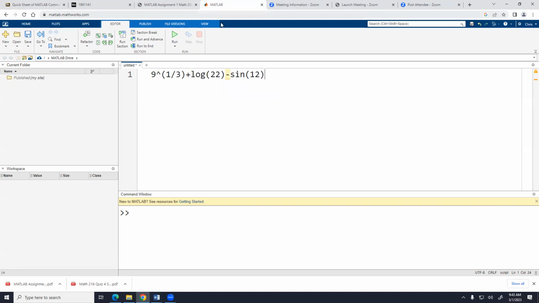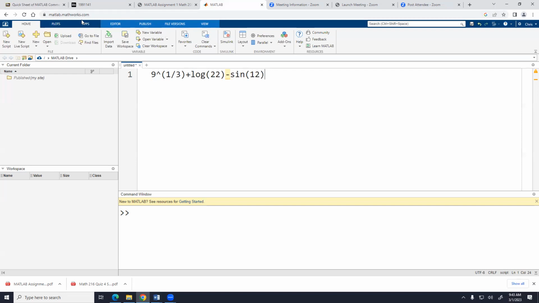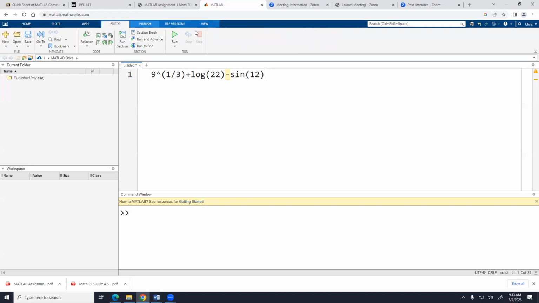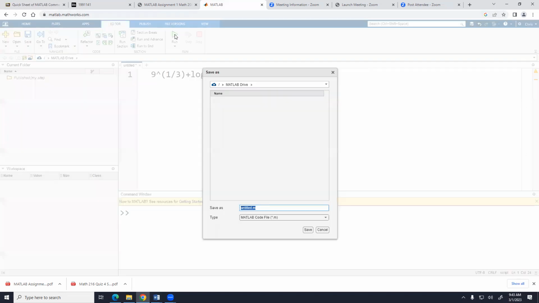Right? And then when you're ready to execute something, go to editor. You might be on the home tab. You want to go over here to editor, and just click on run. It'll ask you to save it. Don't make the file name complex.